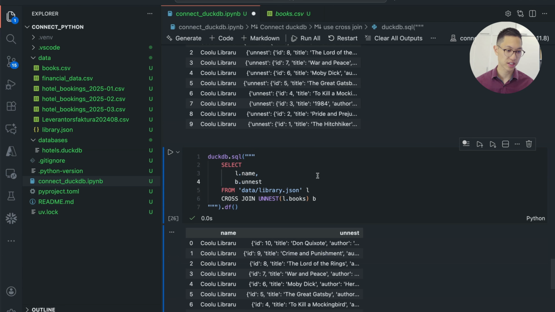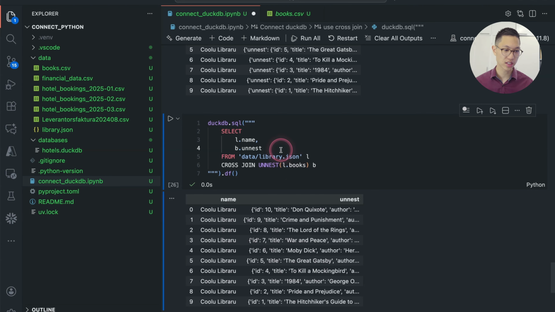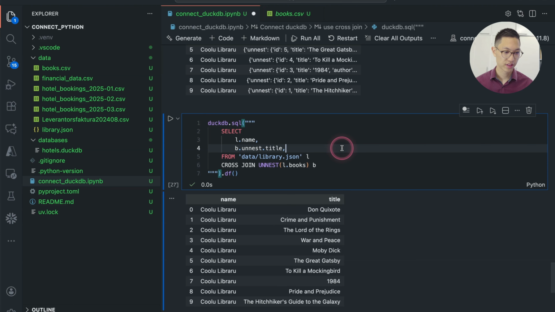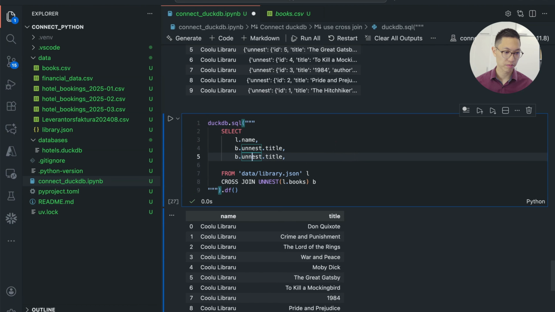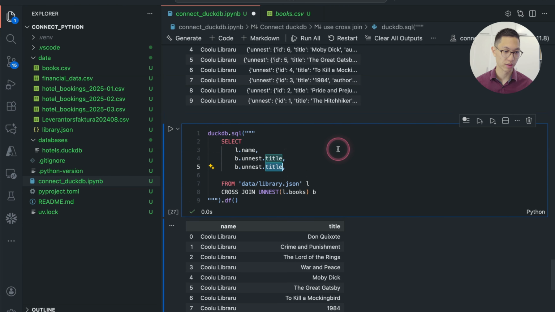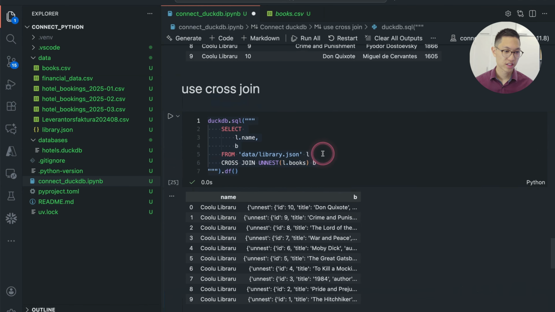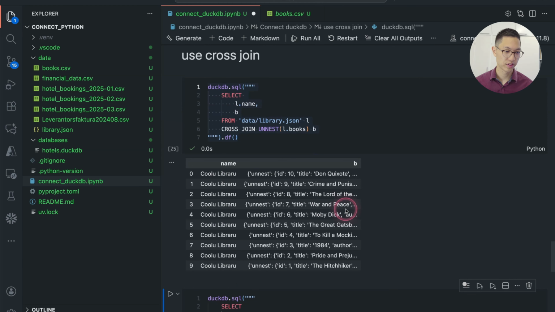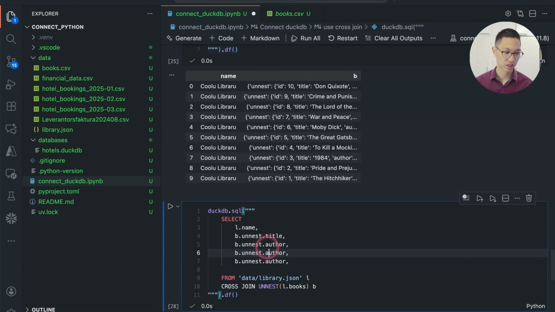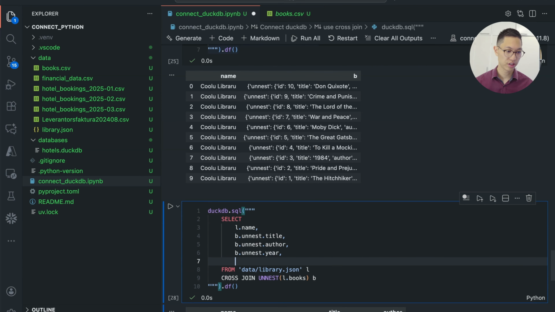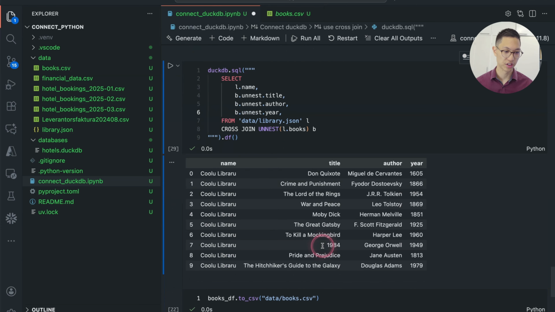B.unnest, and you can see now I get all the unnested ones. And based on this, I can easily pick out what I want. I can pick like dot title. See? I can copy this one, b.unnest dot, let's see what do we have more. Author. Yeah. Title, author, year. I can just copy this one, say year, and I get the year as well.